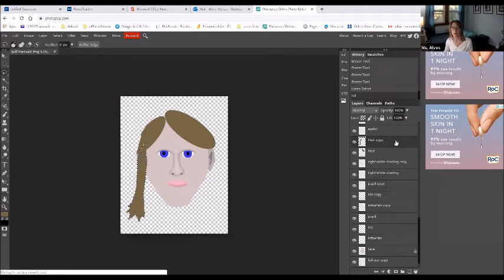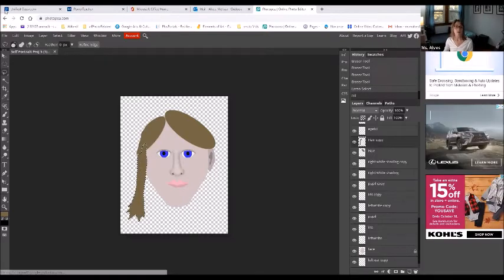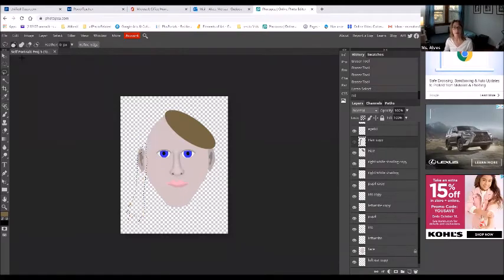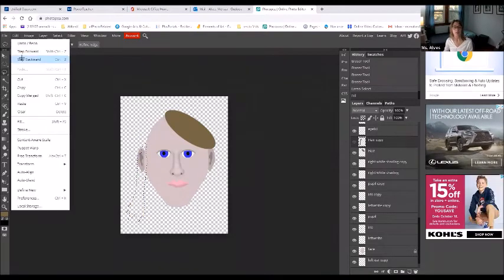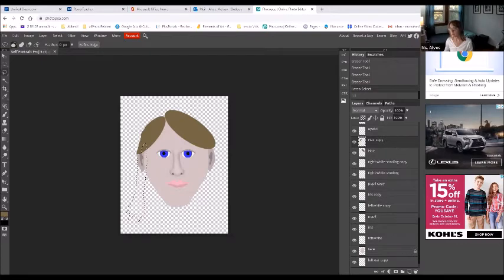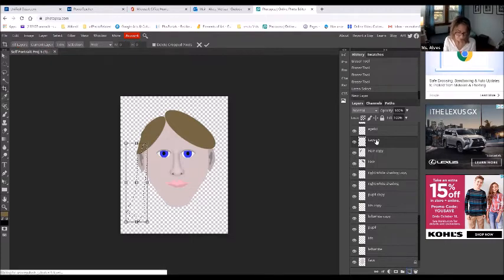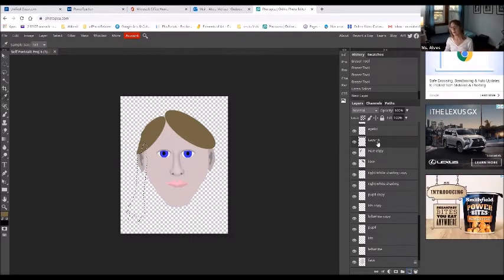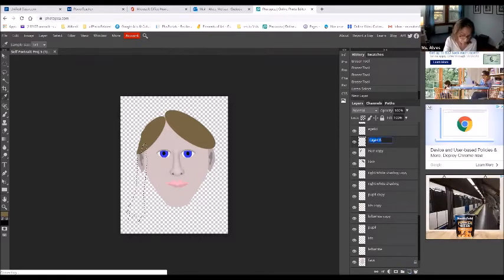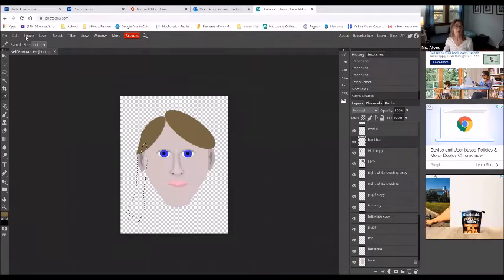Oh, guess what? Somebody didn't make a new layer. So I need to edit, step backward, step backward, step backward. Okay, so before I fill that, I need to make a new layer. So I'm going to make a new layer and I'm going to say back hair. That's my back hair. Okay. And then I'm going to fill it.